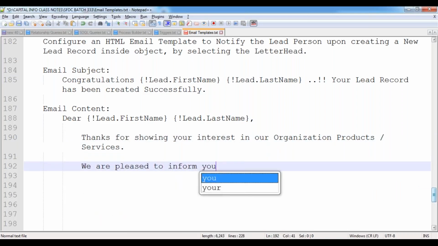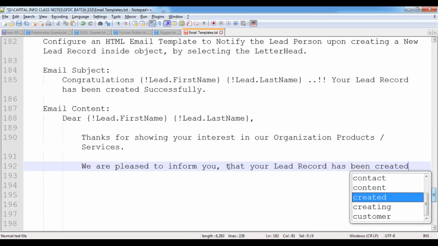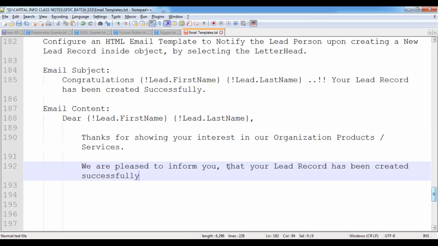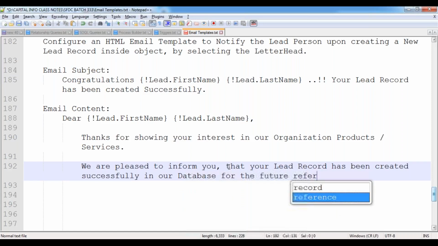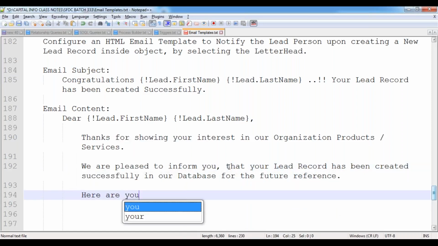We are pleased to inform you that your lead record has been created successfully in our database for future reference. Here are your lead details.